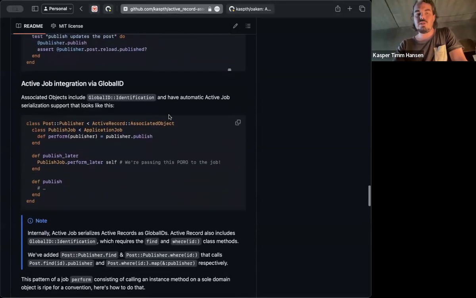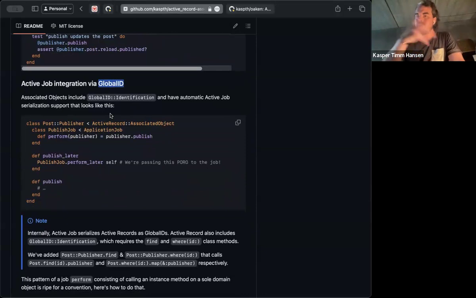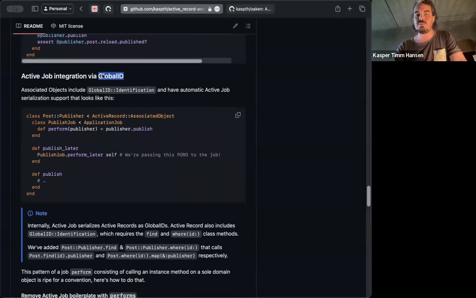But then the next part you can get is we're essentially implementing global ID identification, which is what ActiveRecord implements, which is how, if you use Active Job, you don't need to do post.find. Because it's serialized into this global ID, Active Job will know how to serialize the object and then pull it back out. And through that, you can basically pass these POROs to jobs.